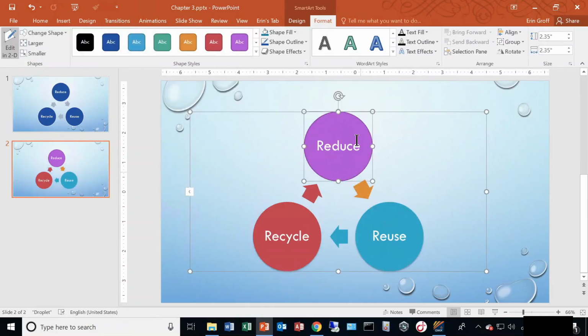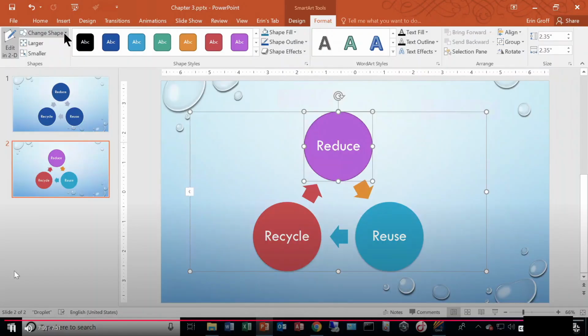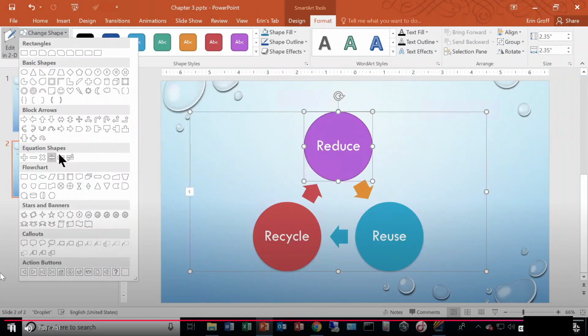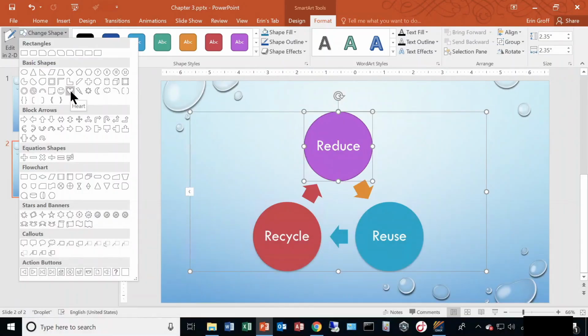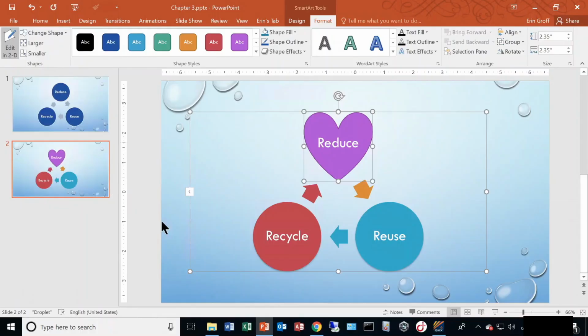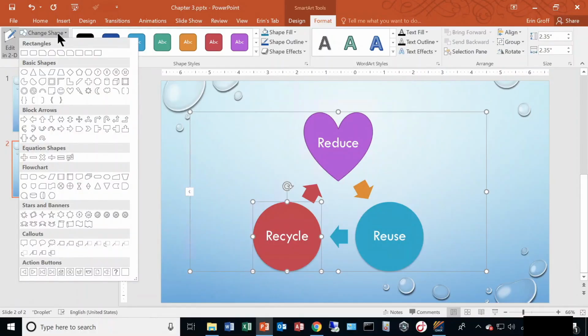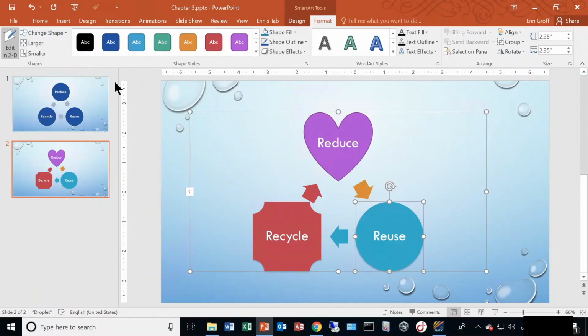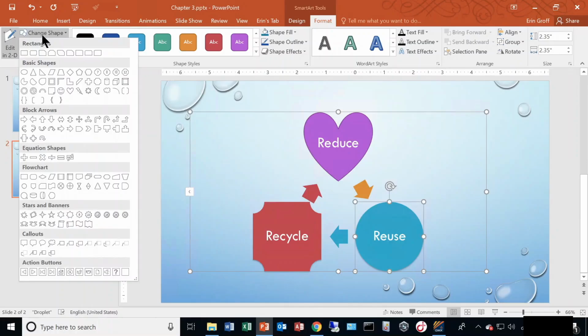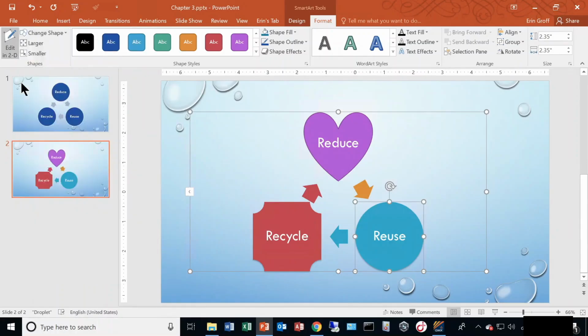Also, when you have an individual shape in your graphic selected, you can actually change the shape of it. So you can see I have circles for all three of these. I could change this to any shape in my gallery that I wanted to. So maybe I wanted a heart for my Reduce. Recycle, maybe I wanted, let's see, this plaque shape. And then for Reuse, I could change this to this pie. So you can customize exactly what you want to do here.